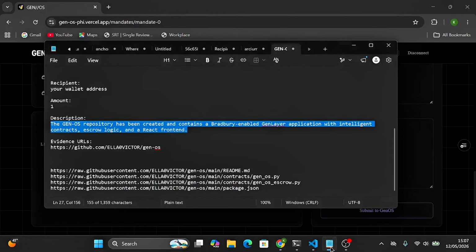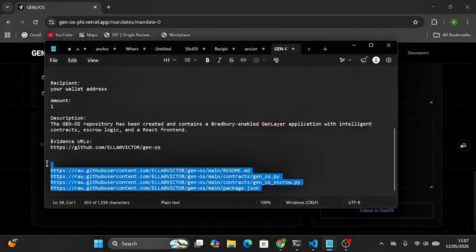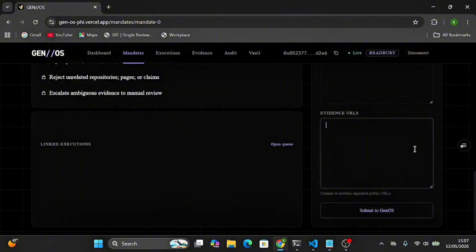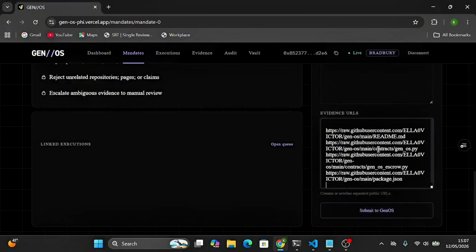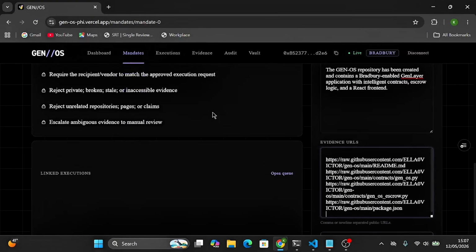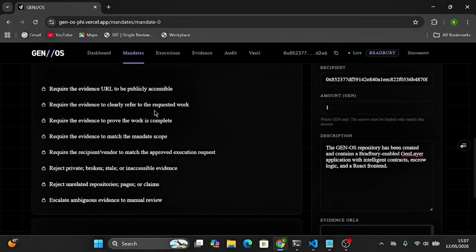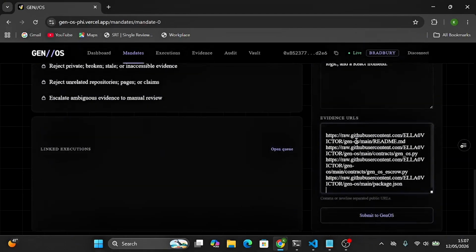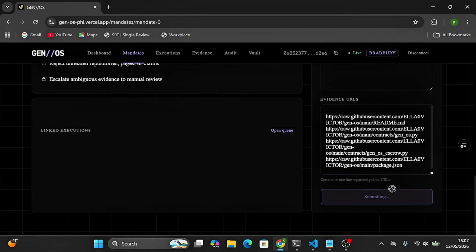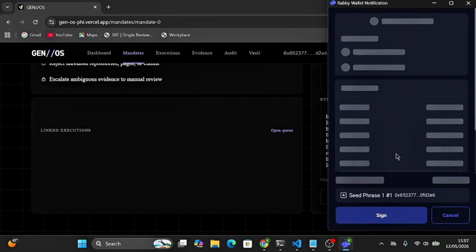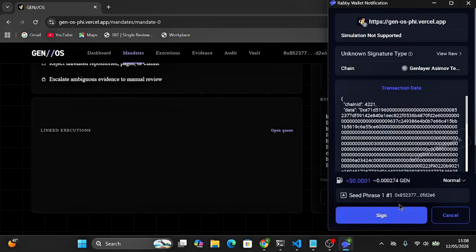Now these are the URLs that will prove that I actually did the work. This is the main thing here. These are the URLs that show everything that needs to meet the requirements that my boss, or whoever created this mandate, submitted. So basically I'll just click submit to GainOS, and then I'll just sign the transaction.